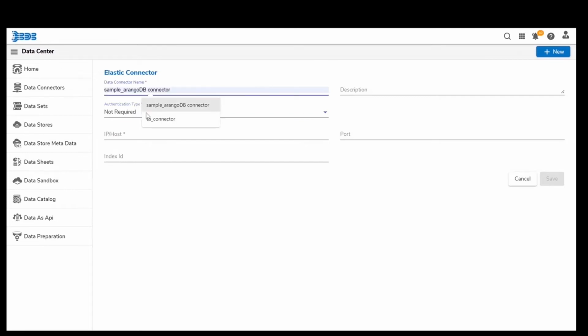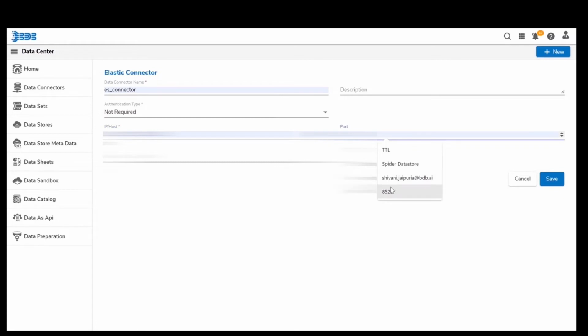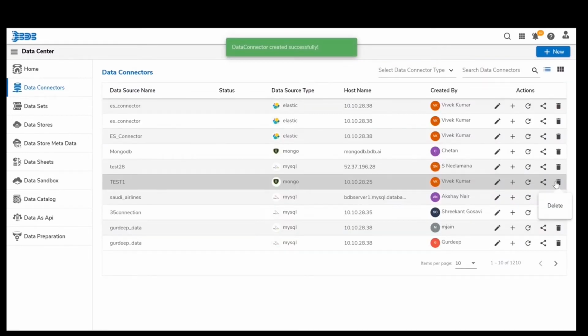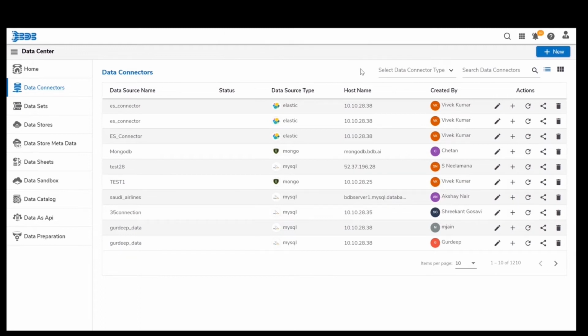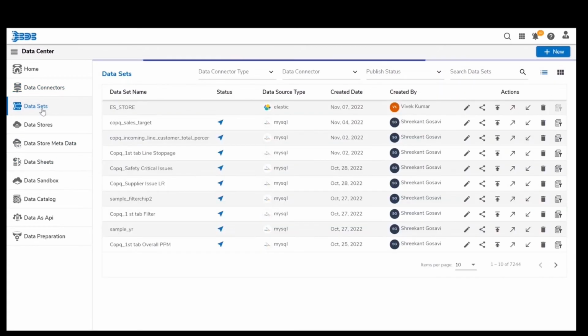We have to put in the details. Now we just click on the save button. The data connector has been created successfully. Now we can see here, this is the ES connector in Elastic. It is created by me. And now we can create datasets on it.